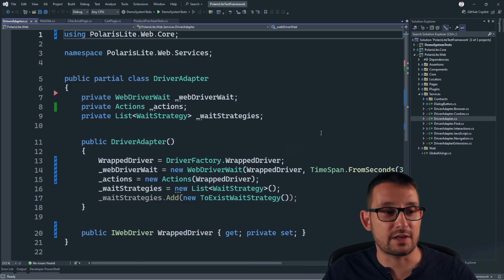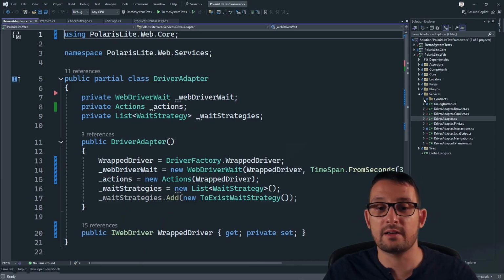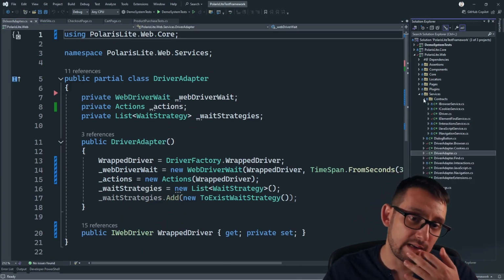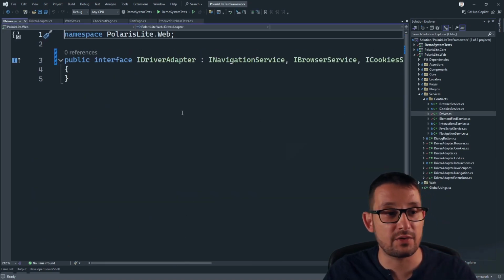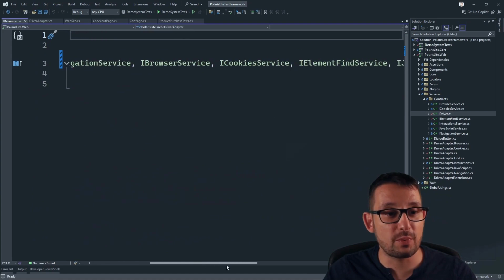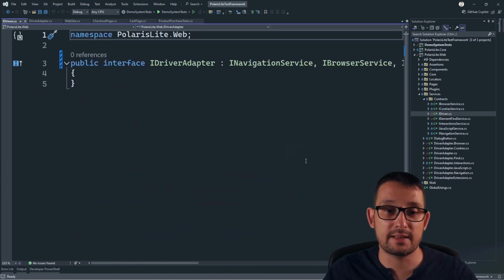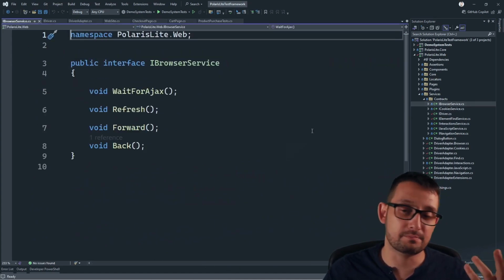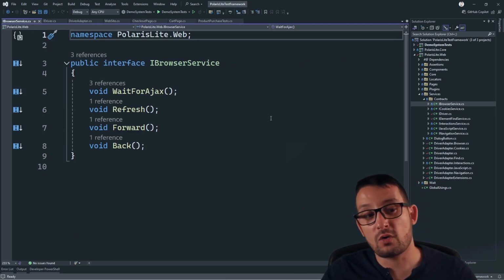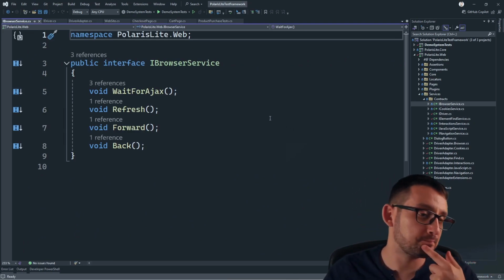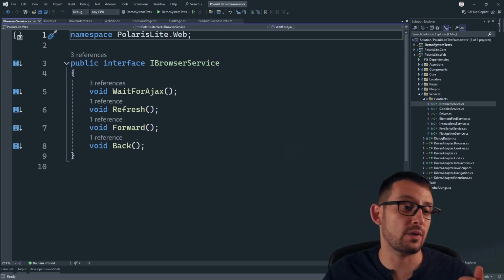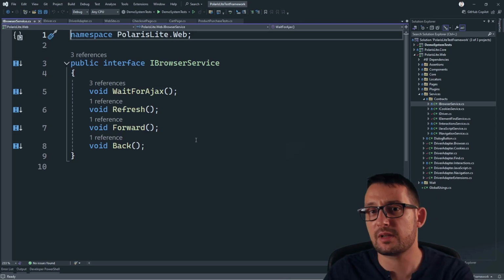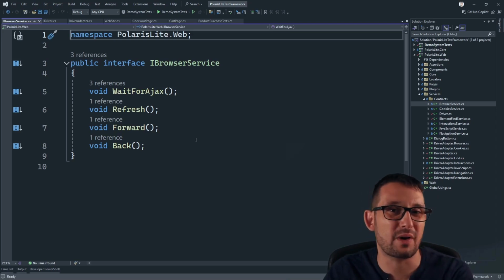So, what is a driver adapter? The driver adapter, as we discussed, is based on this iDriver interface. As you can see, this iDriver interface derives from multiple other interfaces. I split them to make our work easier. So we have the iBrowser service, and it gives you methods for controlling the browser. We have back, forward, refresh, something from the original buttons of the browser, right? But we have one more method, wait for AJAX.